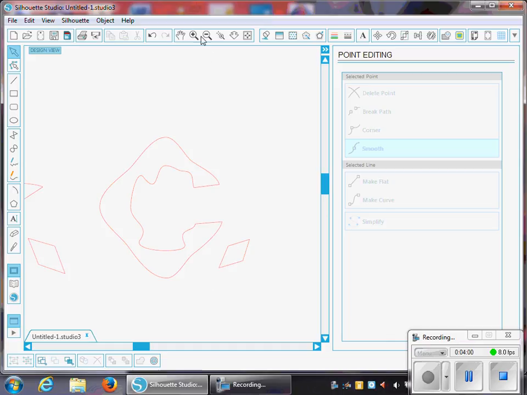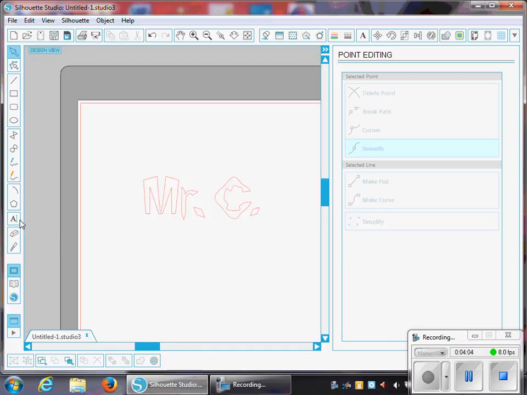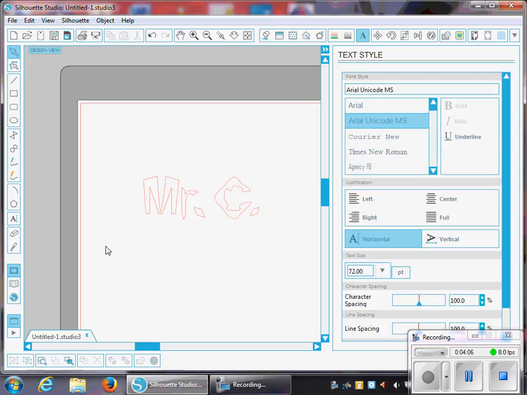Now, when I look at my ending product compared to what I start with, I'll just put the same thing that I had here to begin with. I just had Mr. C. I've got a very different and very cool, unique looking text, so I manipulated it.